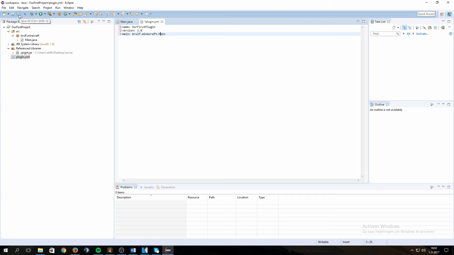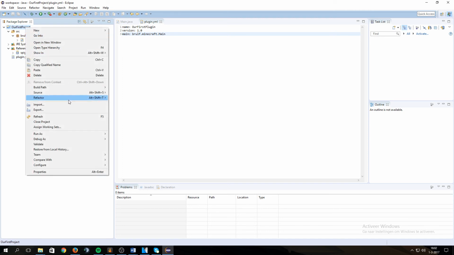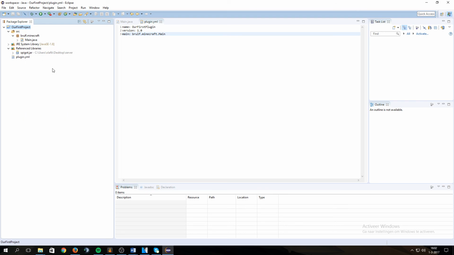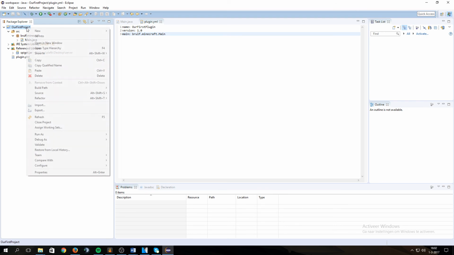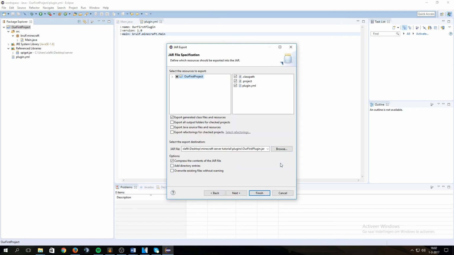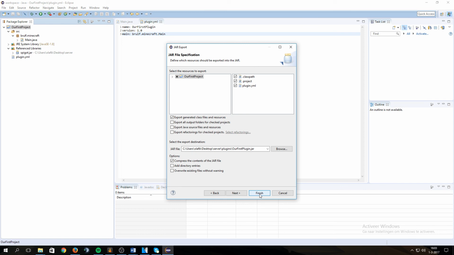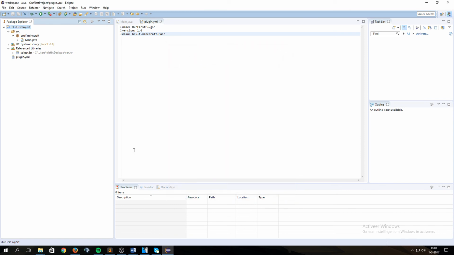Now we can save our entire project by clicking Save All. Refresh our plugin.yml file as it has to sync with our project. And also refresh your project by pressing F5 or right click and click Refresh. Now we can export our plugin. So right click on your project, go to Export, go underneath the Java folder, select JAR file. Click Next, and then we have to select our export destination. Browse to your server. My server is on my desktop. Go into the plugins folder, click Save. Then press Finish. You just exported your plugin to your server.